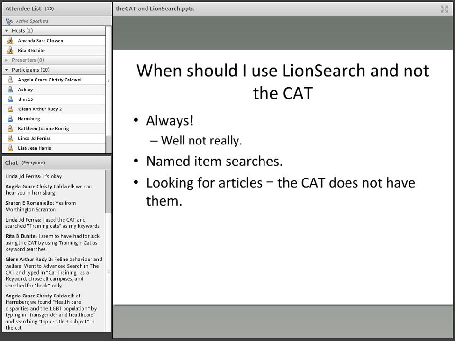So the question then comes up, when should I use LionSearch and not the CAT? Always, but that's mostly because I like it. If you talk to, like, Russ Hall from Behrend, he would say never, because he doesn't like the CAT. He doesn't like LionSearch that much. But it's all, I would say, a matter of preference. Sure, there are usability and efficiency issues in both, and while we have a little bit more control over the CAT than we do over LionSearch, they're both kind of going to stay the way they are for a while. So you need to find out which you are better at searching and you feel more comfortable in the way that you like to help students.